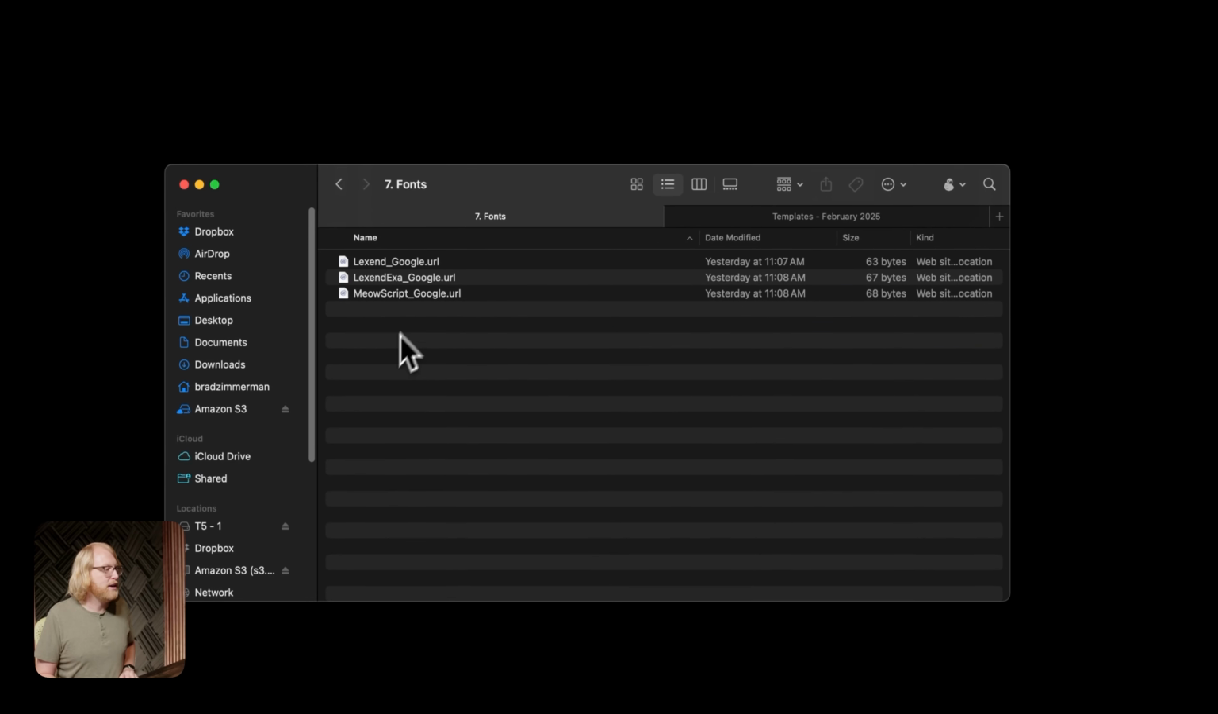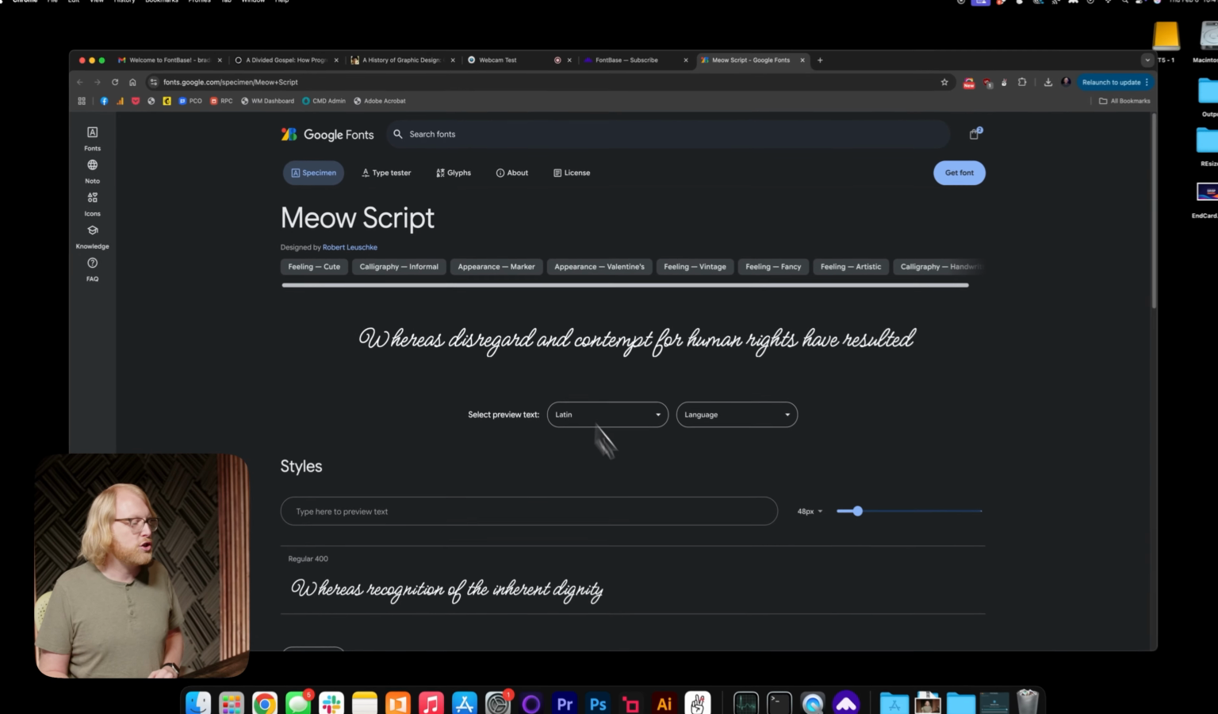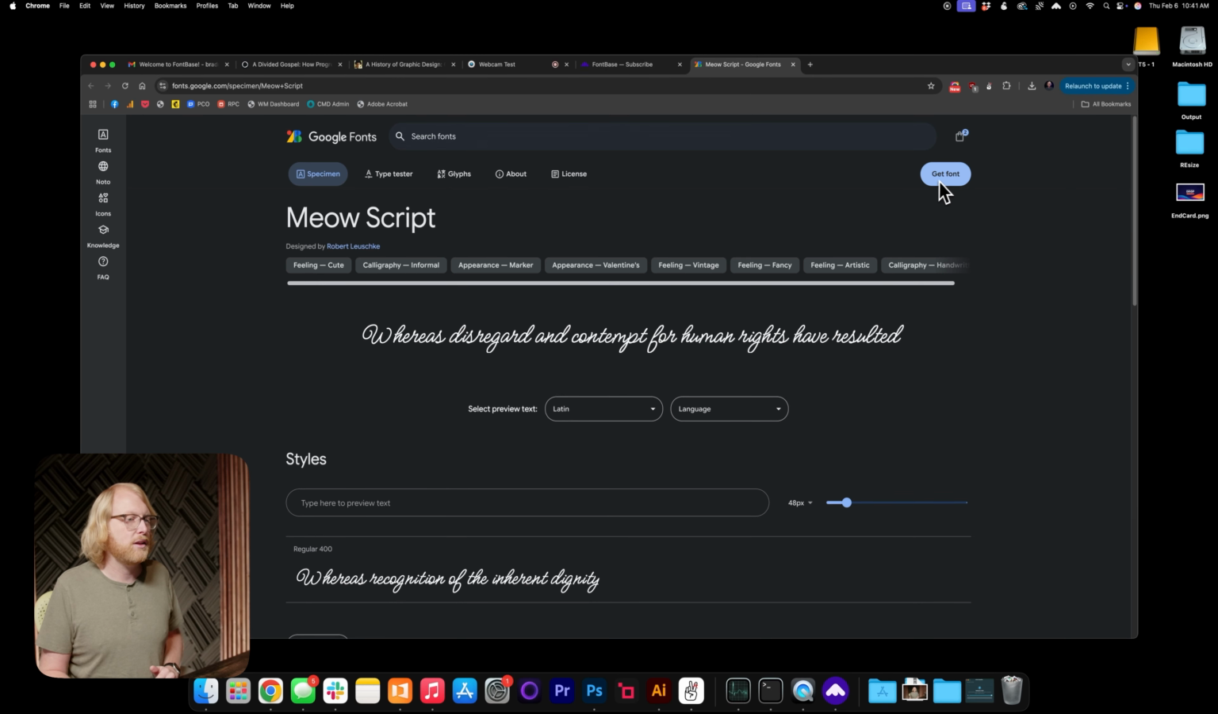And I make this really easy for you because we have a fonts folder here, and we can go in and say like Meow Script. That's an interesting name for a font. We can just double click that, and it's going to open up a web browser and bring us straight to this font where we can click on Get Font and download and install that.